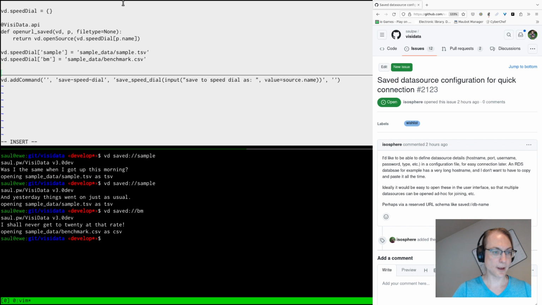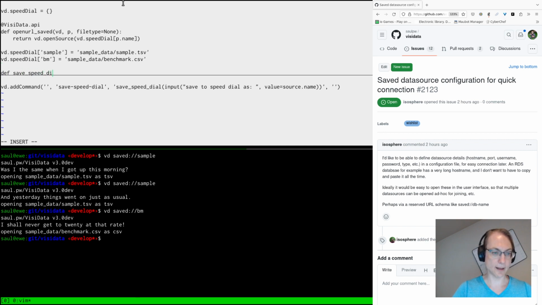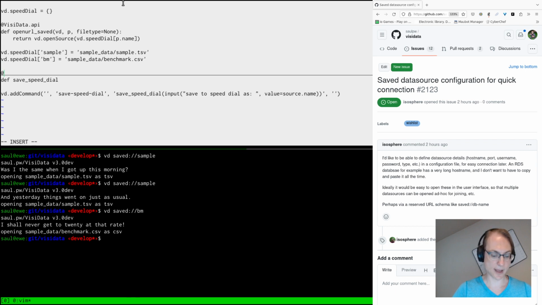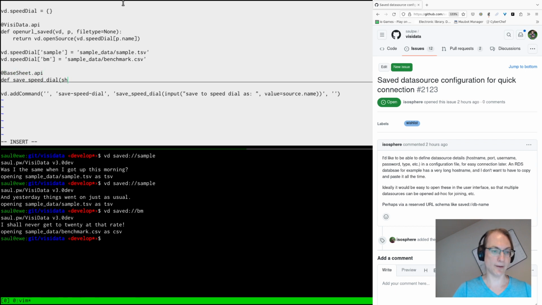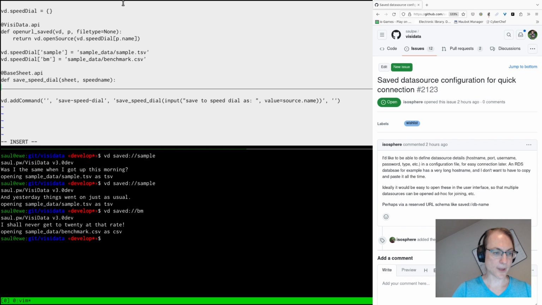So again, the help string. So now we're going to define this save speed dial. And since we want to use the source of the sheet, we're going to make this be a base sheet API function. And so this is going to take the sheet, the object, as the first parameter because they're member functions. And it's going to take this input, which is going to be the speed name. And that's it. Now I think we're just going to do a very simple hack here. We're going to basically open up the visidatarc and just print one of these lines above to it. So we're going to say with, and I'm going to use the path object that handles this tilde thing.